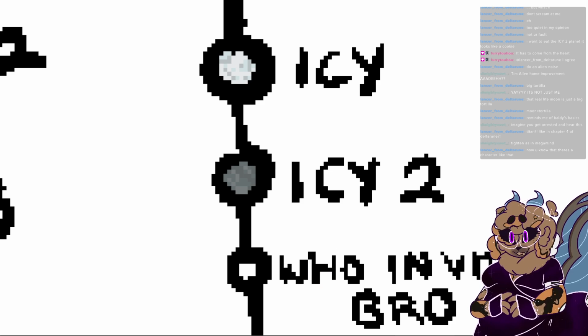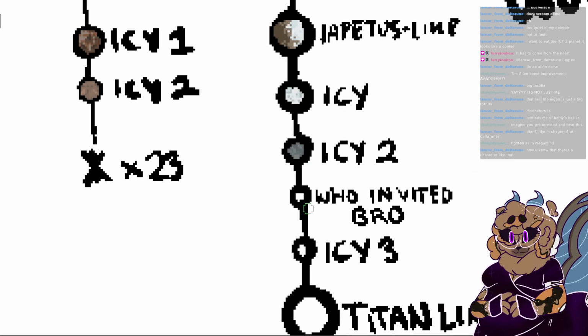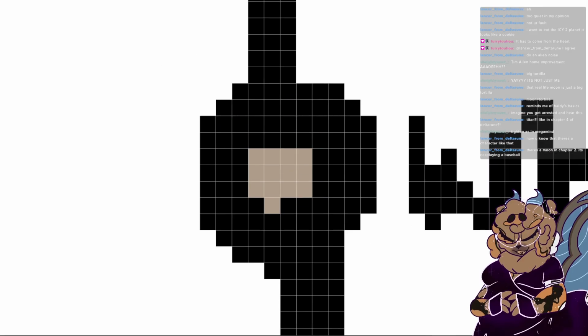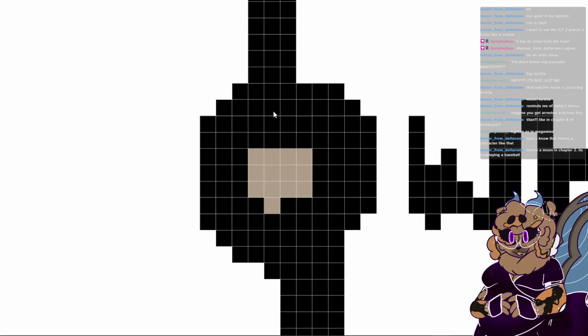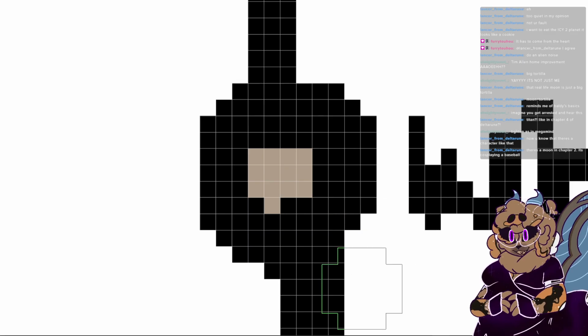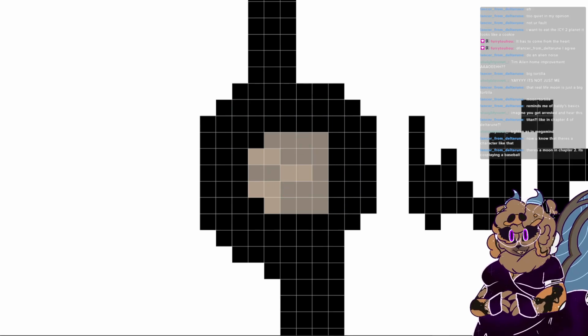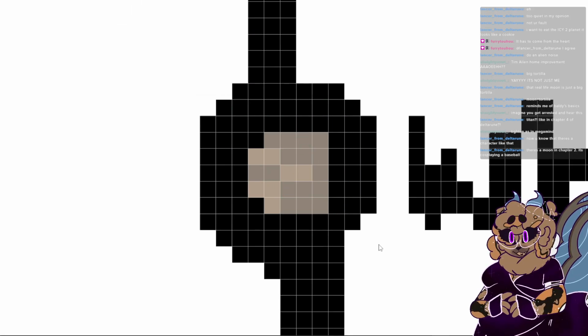Because we all know Toby Fox is known for adding celestial objects into his games. Oh my god, I have so many tabs open. Alright, Who Invited Bro right here. This is going to be, like I said, a rocky moon that somehow made its way into the outer solar system. It is probably going to be on a very inclined orbit. It is going to be all speckled with all sorts of craters from its journey out here.